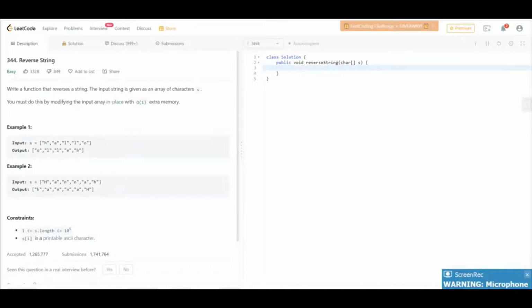LeetCode question number 344: Reverse String. So let us understand the question first. Write a function that reverses a string. The input string is given as an array of characters. So we have to write a function that would reverse a string, but the string isn't in the format of a string. It is in the format of an array of characters.